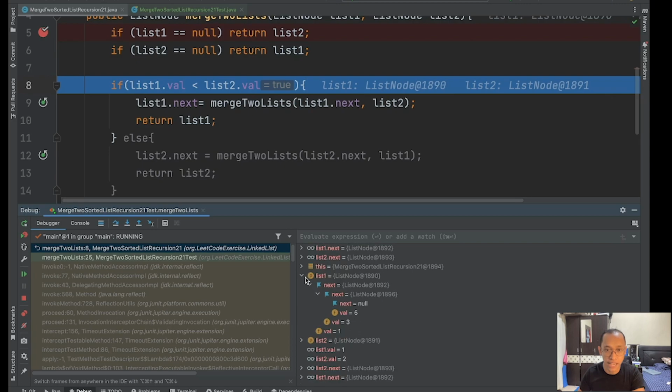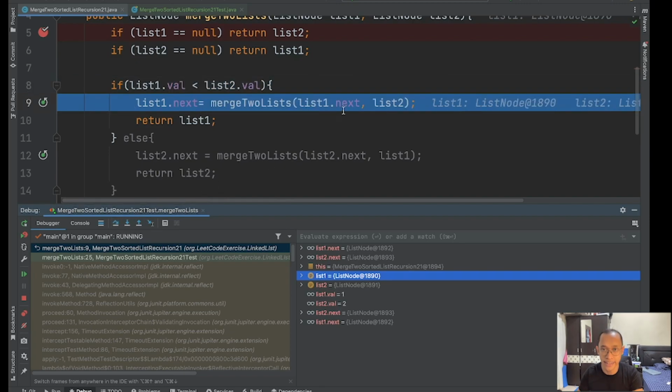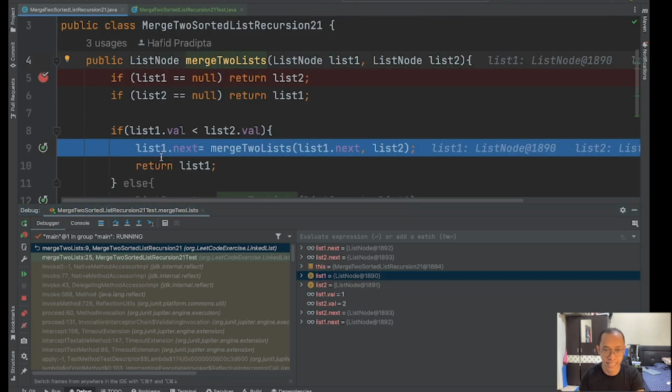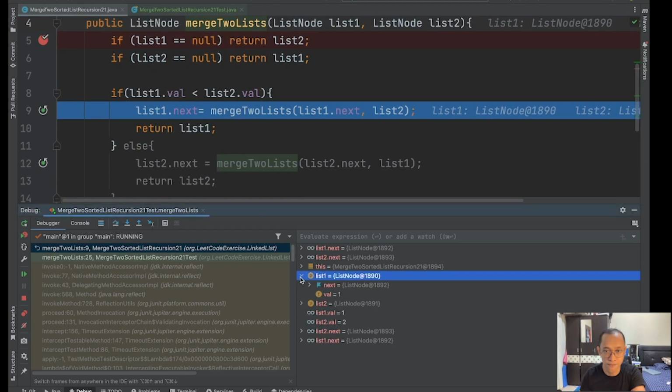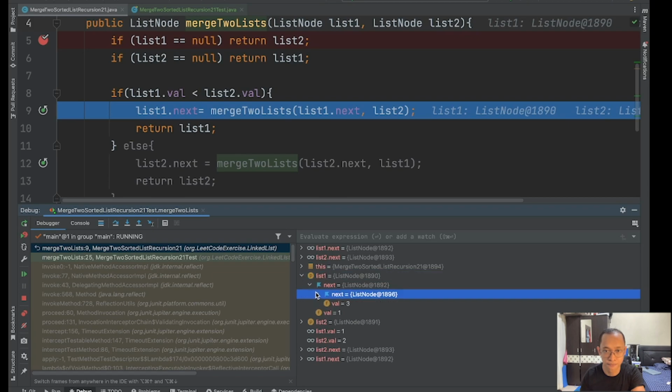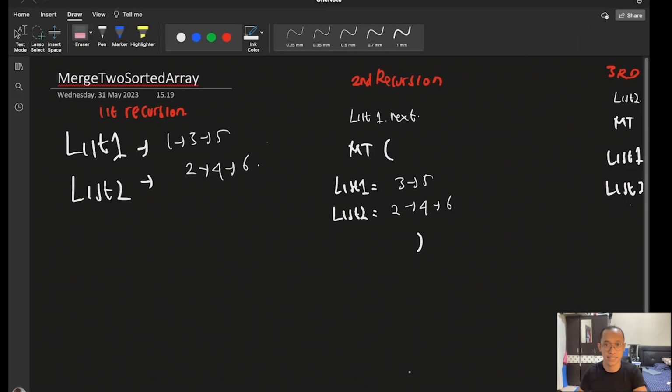We are going to compare whether list1.val is greater or less than list2.val, which in this case is true. So when it's true, we will take the list1 next and list2 in the recursive method of the one that we have in here. So we'll go to the second layer of recursion. List 1 will have 3 and 5, and list 2 we will have 2, 4, 6, as I drew in here.